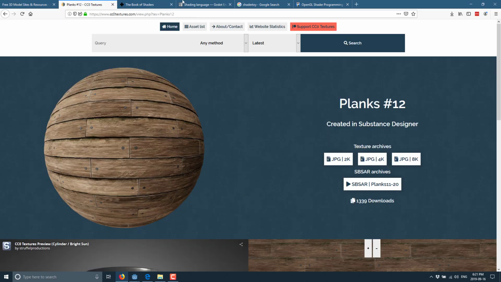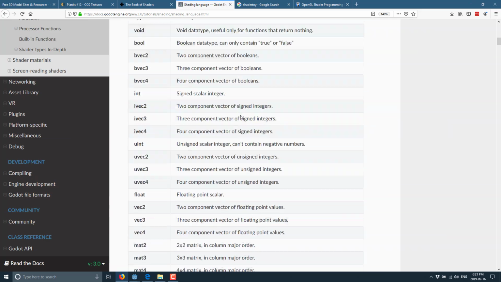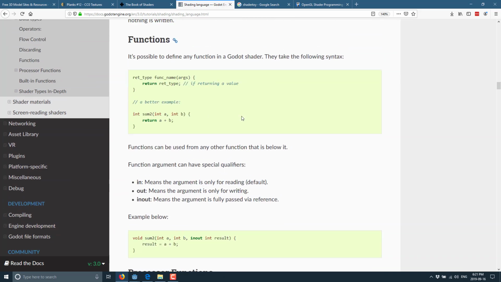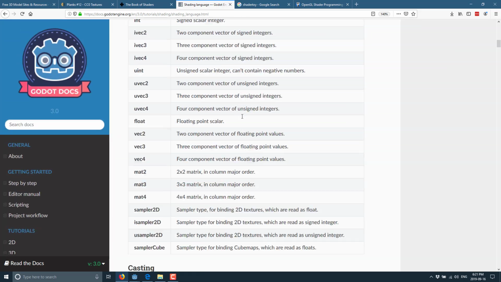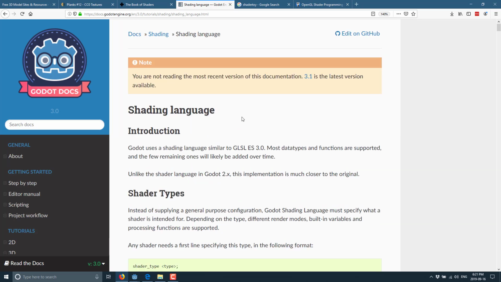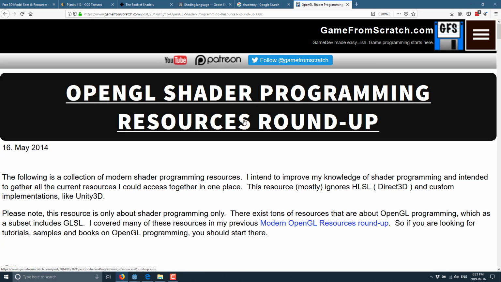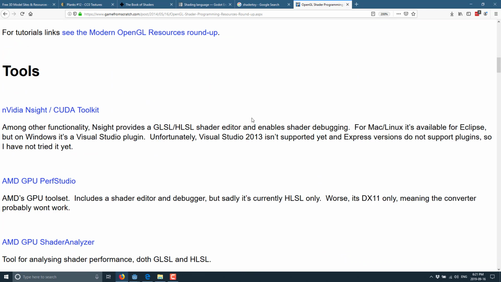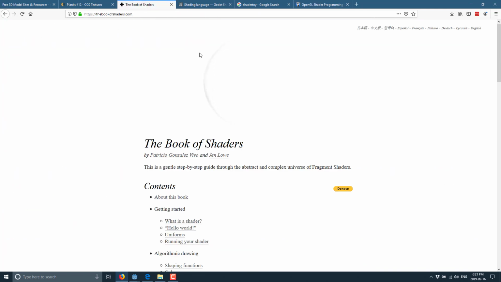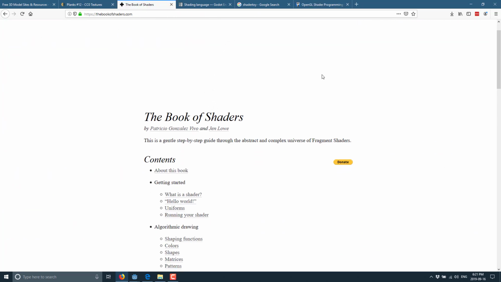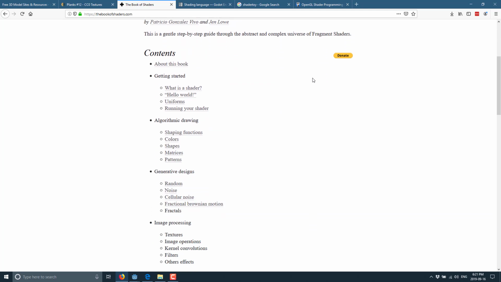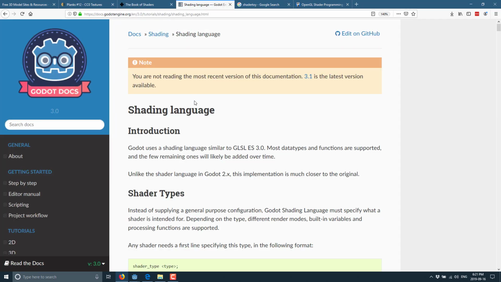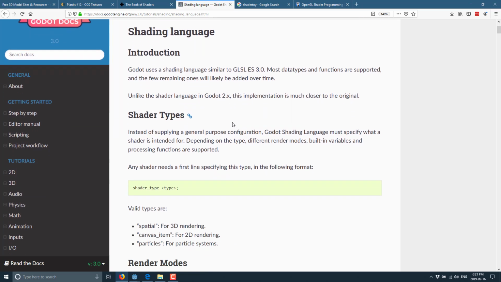Now, if you're interested in learning more about it, there's a fully documented shader language. It's a pretty simple language for the most part if you already know shader programming. And coincidentally, if you don't know shader programming, I'll have some links for you down below as well. I did an OpenGL shader programming resource roundup a couple years ago, and I'll make sure that this is available. On top of that, there is an excellent resource called the Book of Shaders. I will link all of these things, so if you want to learn a bit more, these will get you started. Then hop into the Godot docs to figure out the Godot specifics of it.